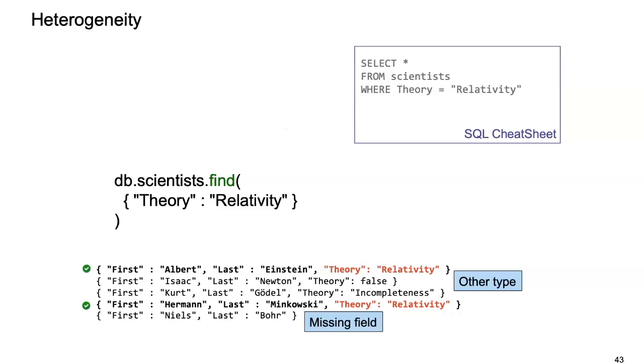But in MongoDB, if you filter for theory relativity, it's not going to complain that it's not always a string. If it's not a string, it's just ignoring it, right? So it's ignoring Isaac Newton, it's ignoring Niels Bohr, and it's just going to return Albert Einstein and Hermann Minkowski, right? So you see how this is more flexible than SQL in that regard. I still put an equivalent SQL query, but again, keeping in mind that in SQL, you could not have the heterogeneity. Okay.